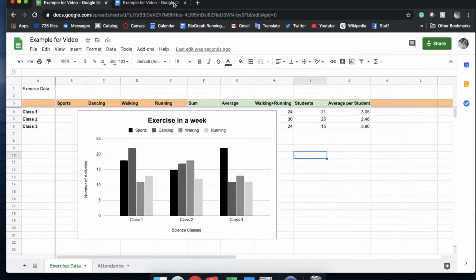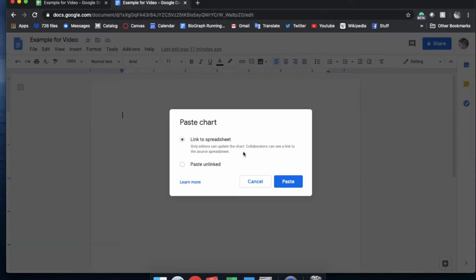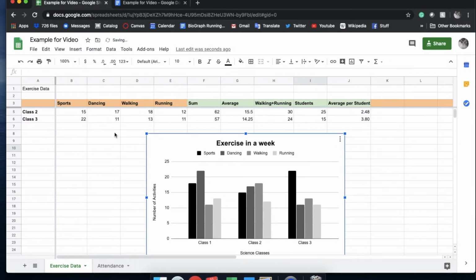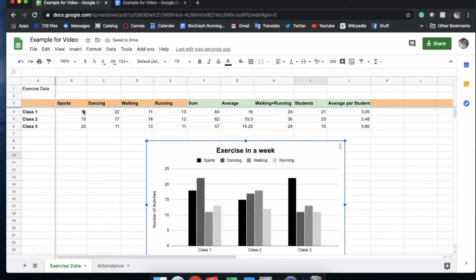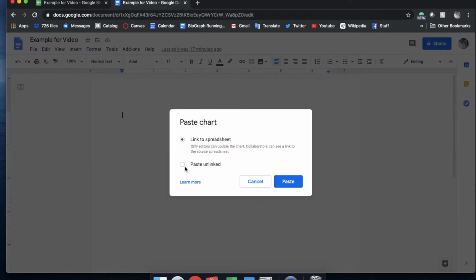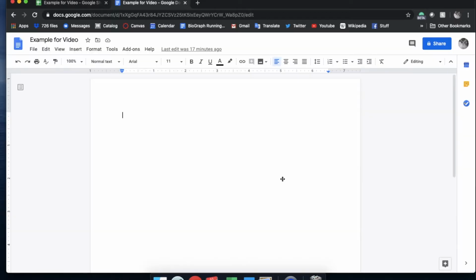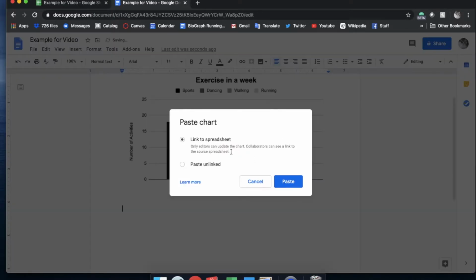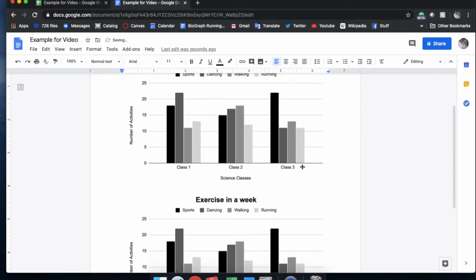Let's say that you want to move the chart to a Google Doc. You can paste it. When you paste it, so I just hit Command V on my Mac, it would be Control V to paste on a PC. You have two options. You can link to the spreadsheet, which means as you change values in the spreadsheet, so if you update your values for sports for class 1, they'll update on the chart, or you can paste it unlinked, in which case the values won't change. So I'm going to paste it both ways, and we can see the difference.